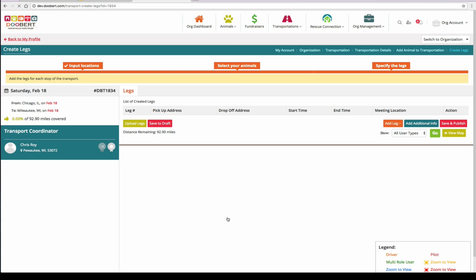Now you're going to see it's going to take us into the transport page. This is where we're going to actually build our legs. A couple of things to point out to you. The system will keep track of the miles covered. So once the legs are completed, or they're signed up for, I should say, you'll see where we're going from and to, and what the date is. We've got a unique transport number now that the system has assigned.